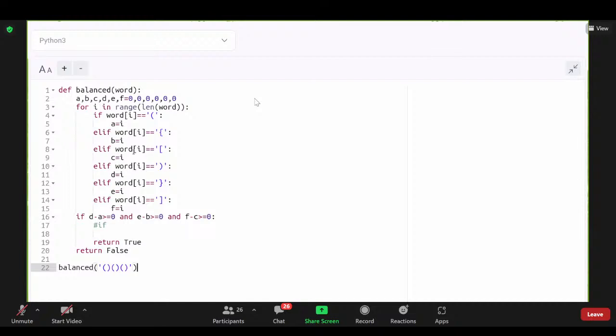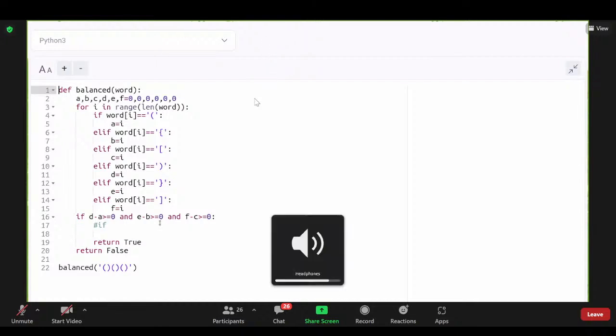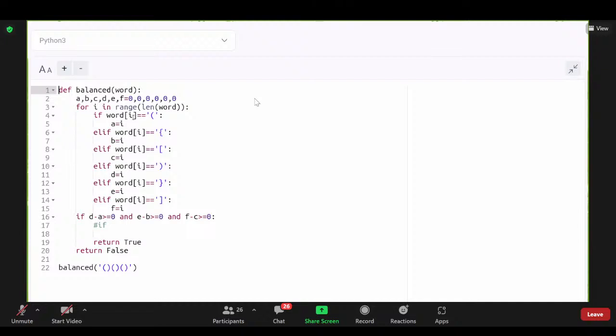Okay, wait. Maybe I didn't understand your question or your logic. Let me know if I'm paraphrasing it correctly. You are checking the indices of all the opening brackets, right? Yes. Because when you open something, it has to be closed. So the close comes later. So always the later index minus the previous one has to be greater than or equal to 0 if the string is balanced, if I check all these 3 conditions. Okay, D minus A.